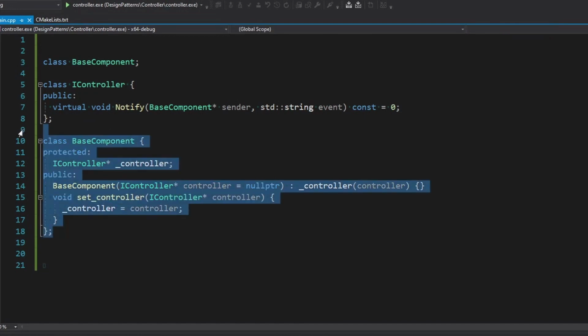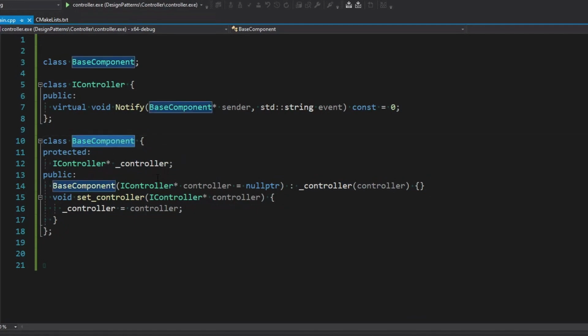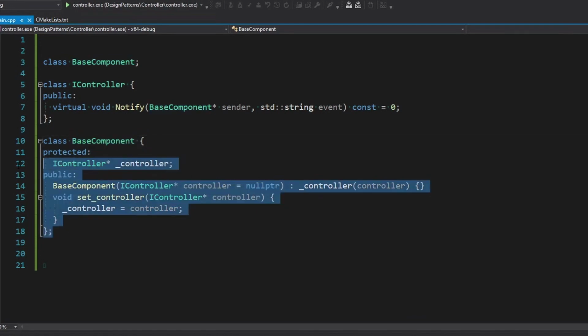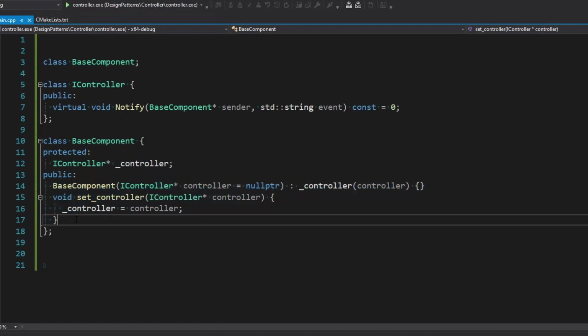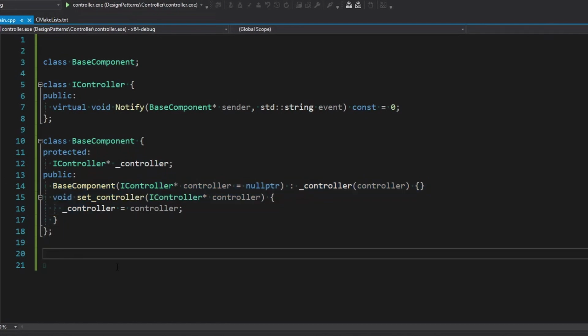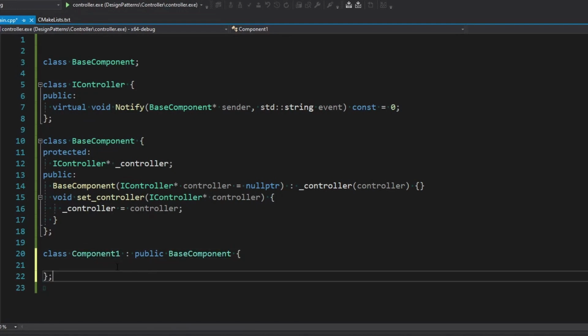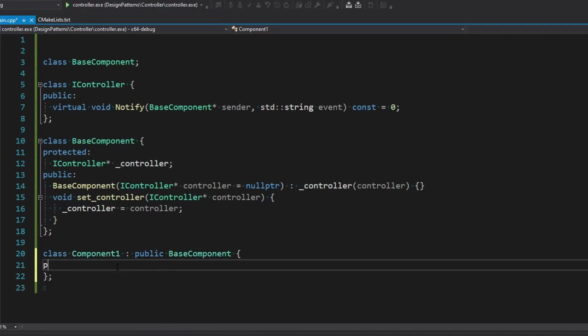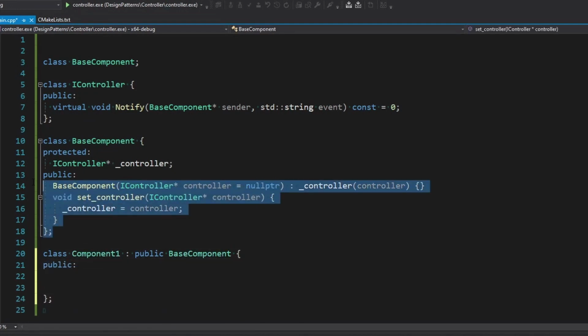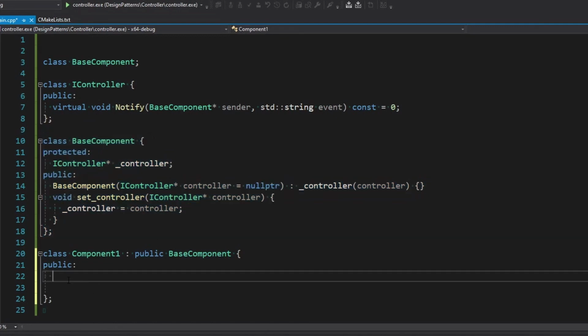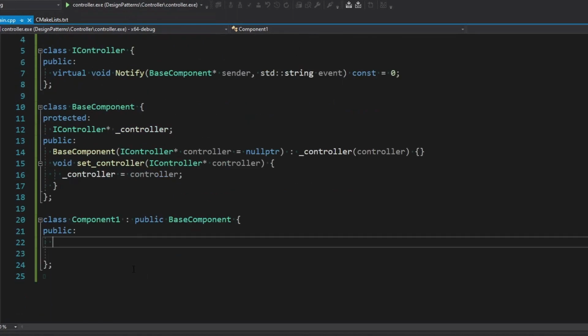We got a base component. We don't really want to instantiate this one because it's got some nice defaults. We want the set controller, but also we want our components to actually do something. So let's make them. We'll make component 1, inherit this base component. It's already going to have all this stuff, so that's already going to be in there. But we want it to do whatever it does. So we just need to decide.